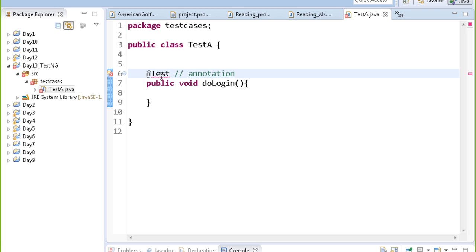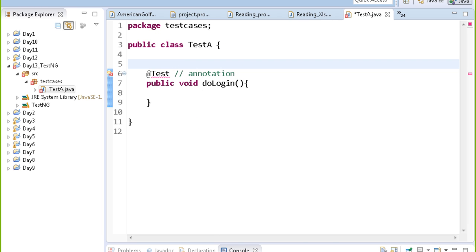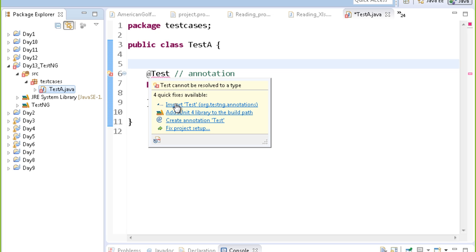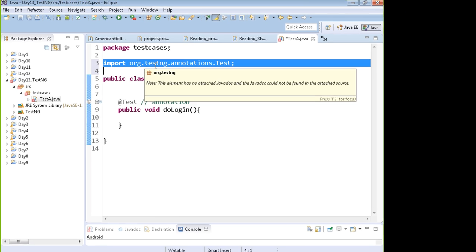If you move your mouse over this error, you will have the option to add the TestNG library to the project. Select the option. As soon as you select the option, you will see that in the project TestNG will be added as a library. Inside it, there will be nothing but a jar file for TestNG. Again, move your mouse and import the annotation. You'll have the import option. Import the test annotation.